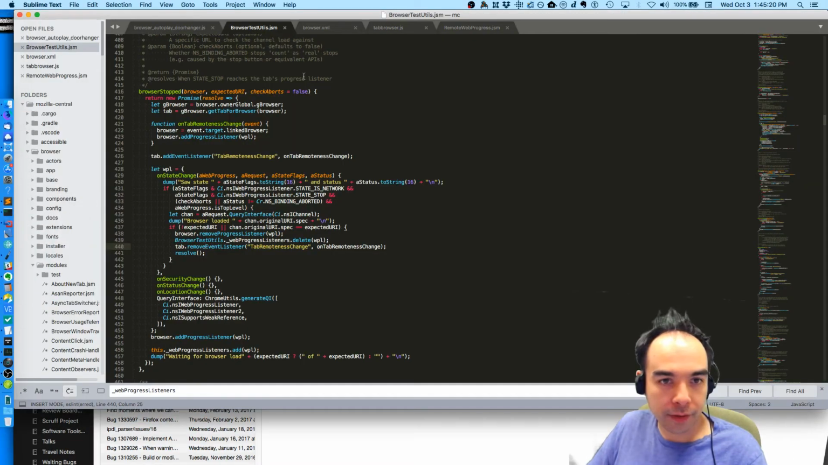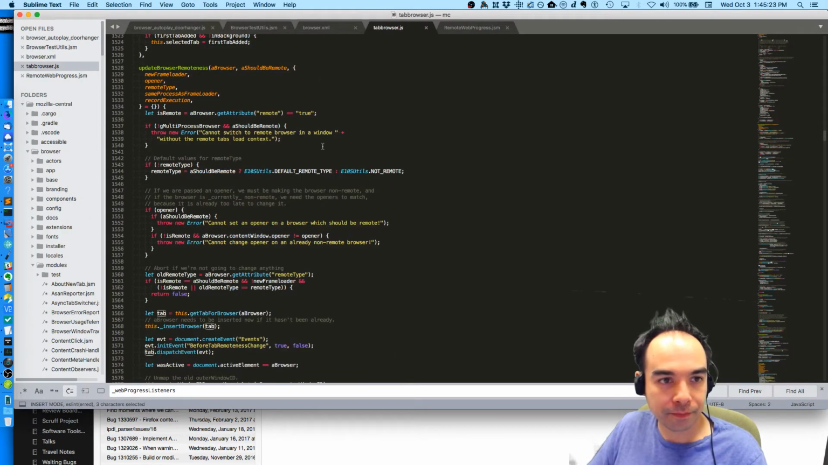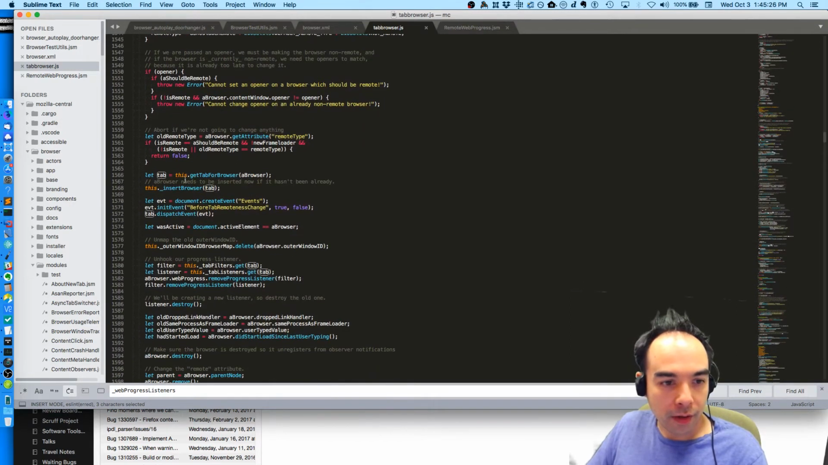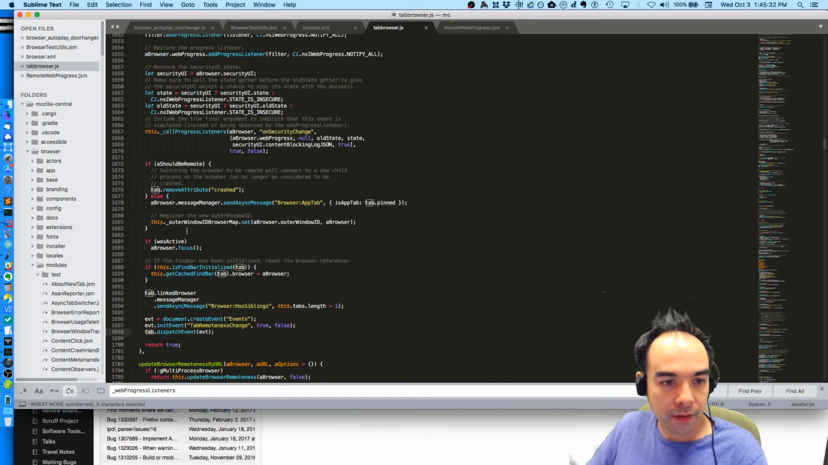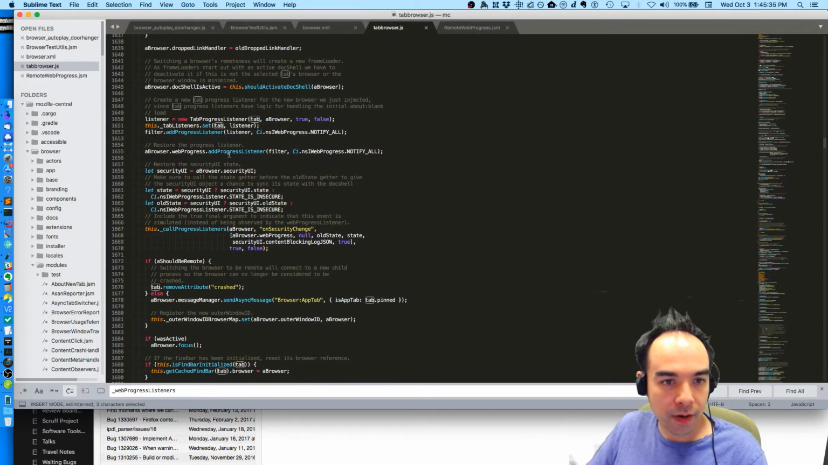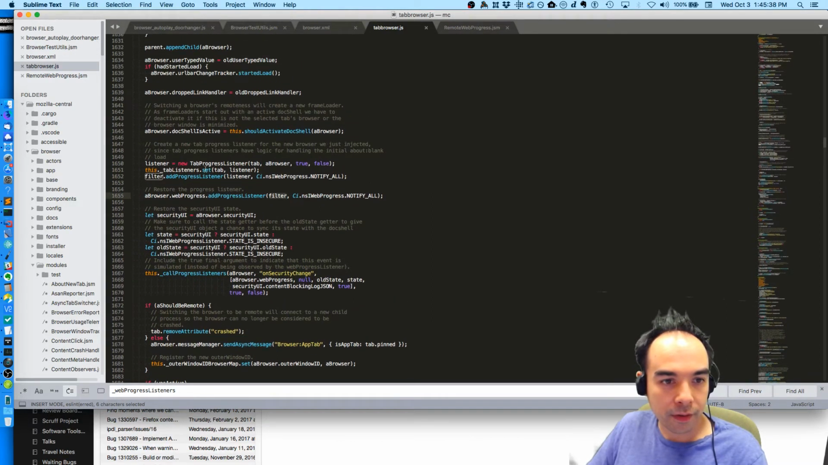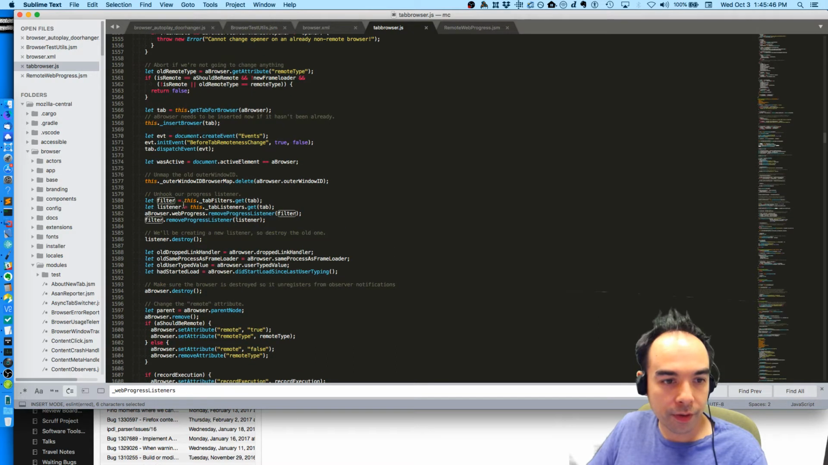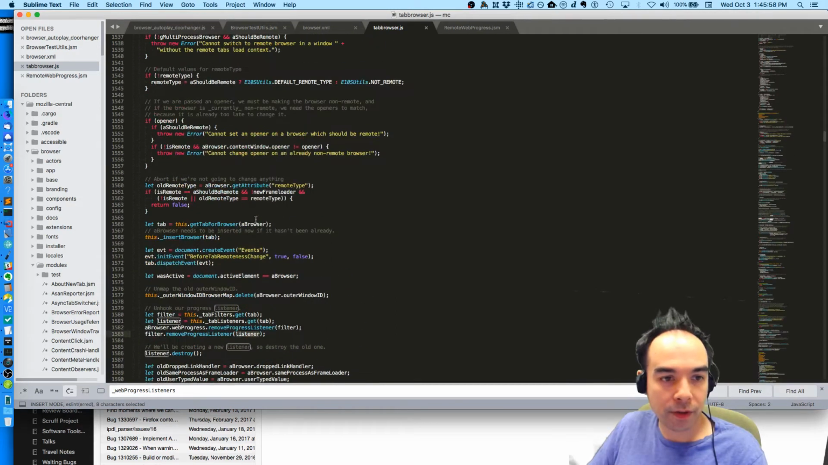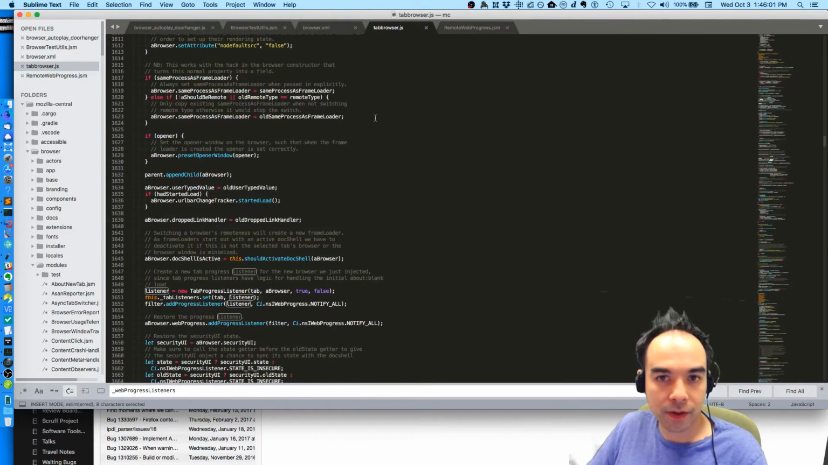And then how would that work? Even if we had that, what would that mean? Well, we already have this progress listener here, this filter. Take the old filter, when we remove the filter, remove the listener. So we'd be swapping the filters. That's what we'd be doing, swapping the filters.